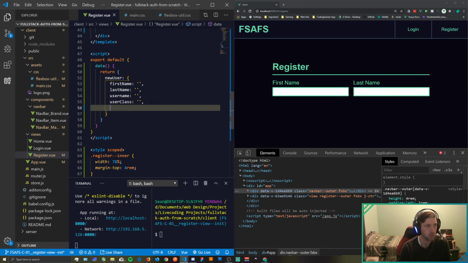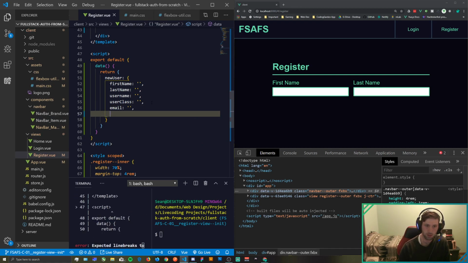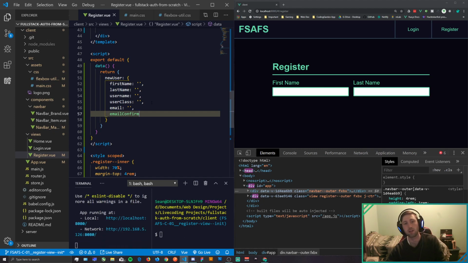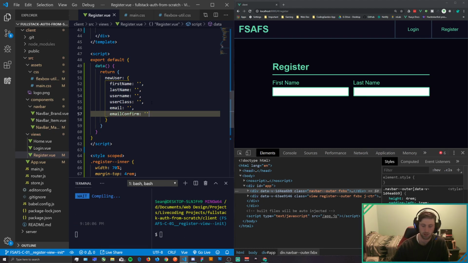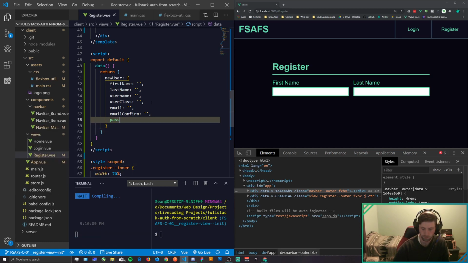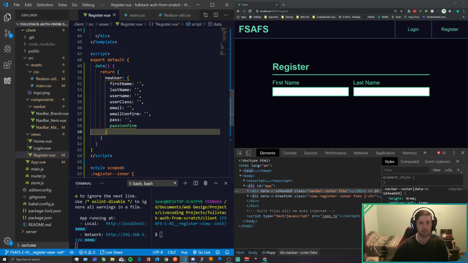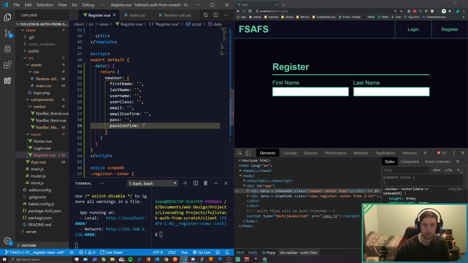And then we'll have email, and then we also need email confirm. I'm putting confirm after the word email because I want to make sure that these are generated next to each other in stuff like the dev tools and whatnot. And then we have pass. Also, we have a pass confirm. Well, I think I'm losing the ability to type. Oh my goodness. Okay, here we go.